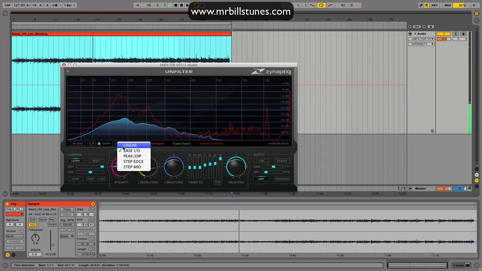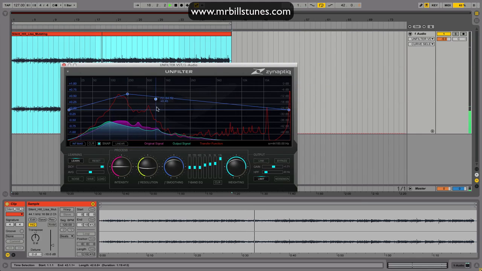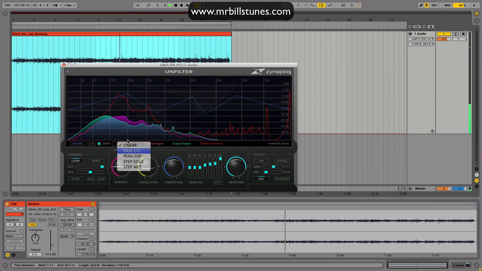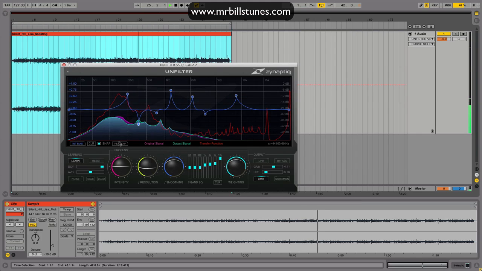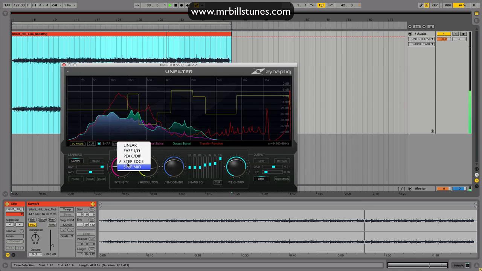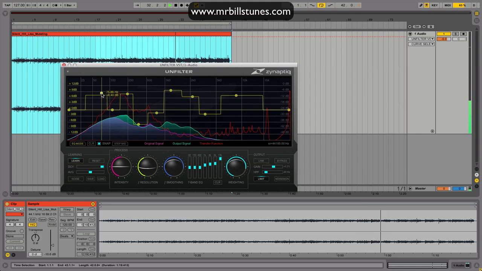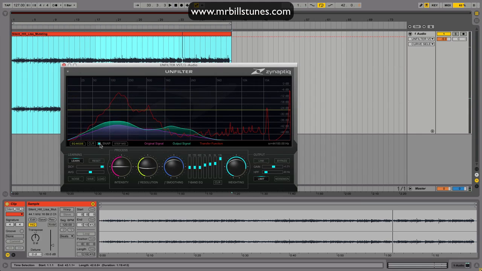So we can also turn the mode between linear, which is like this triangular sort of slope, or ease-IO, which is rounded, or peak dip, which is more narrow bands, or we can also go step edge, which is like square. Actually, turning this onto EQ mode will probably make that easier to see. And step mid, which is similar, it's just larger bands, I guess. If we turn snap on, let's turn this back to ease-IO, it just snaps the node to 0 once you get close to it like this, which is kind of cool. And yeah, that's pretty much all there is.